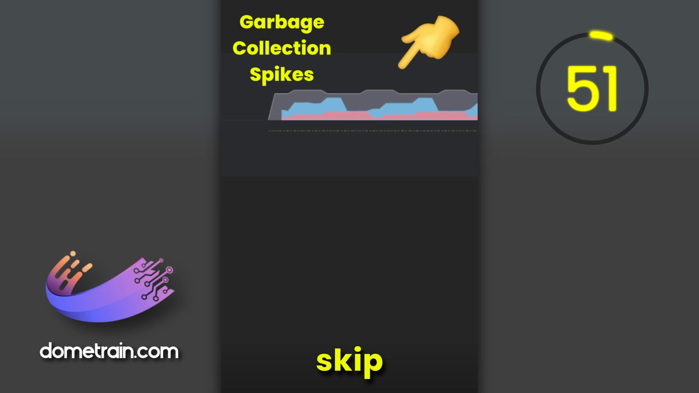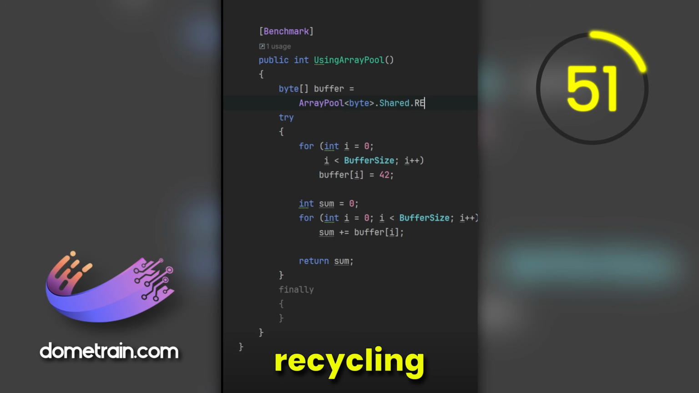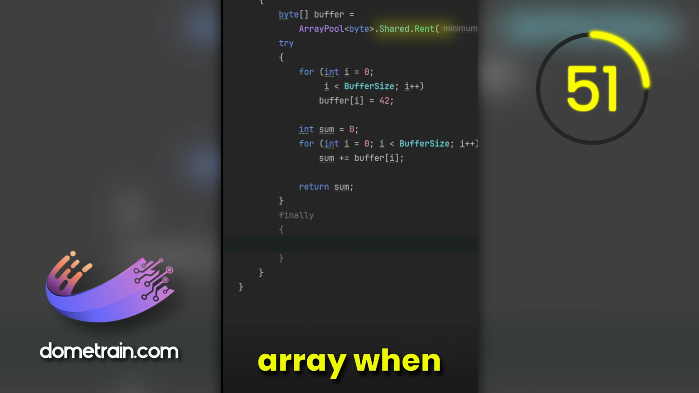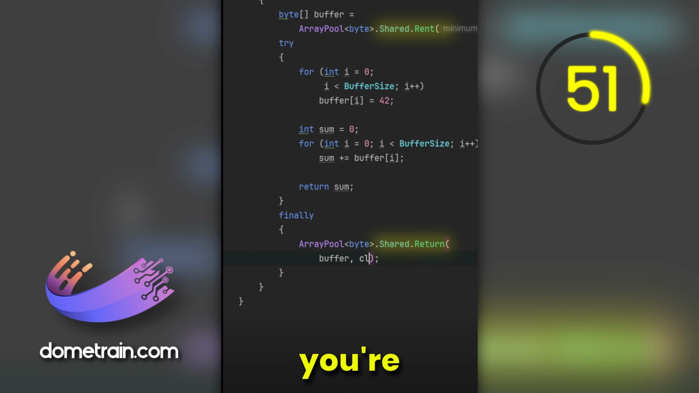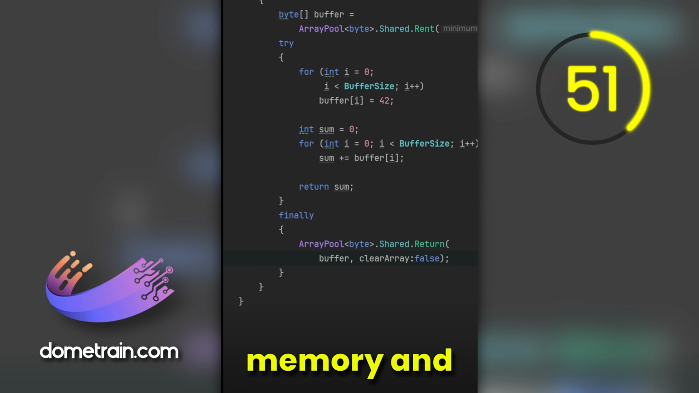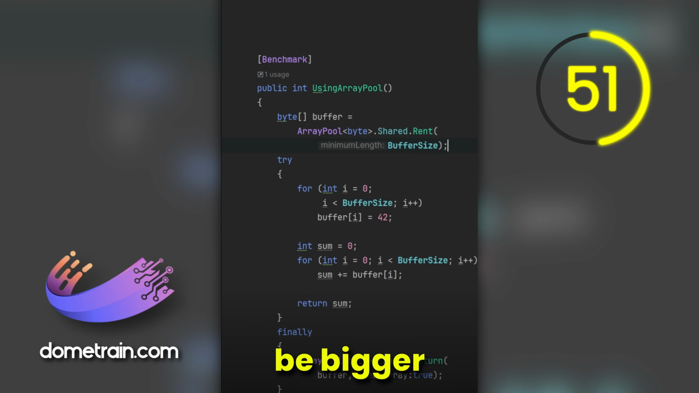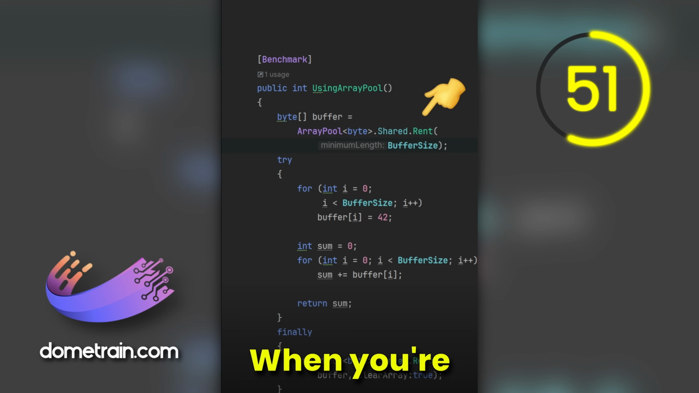51. Want to skip garbage collection and reuse arrays? I'd love to skip that part. Use ArrayPool.Shared. It's like a memory recycling bin. You rent an array when you need it, and you give it back when you're done. For example, use Shared.Rent to rent a block of memory, and you can use it like a normal array, but just remember, it might be bigger than you ask for, so make sure you request as much as you think you need. When you're done, just return it to the pool using the Return method.